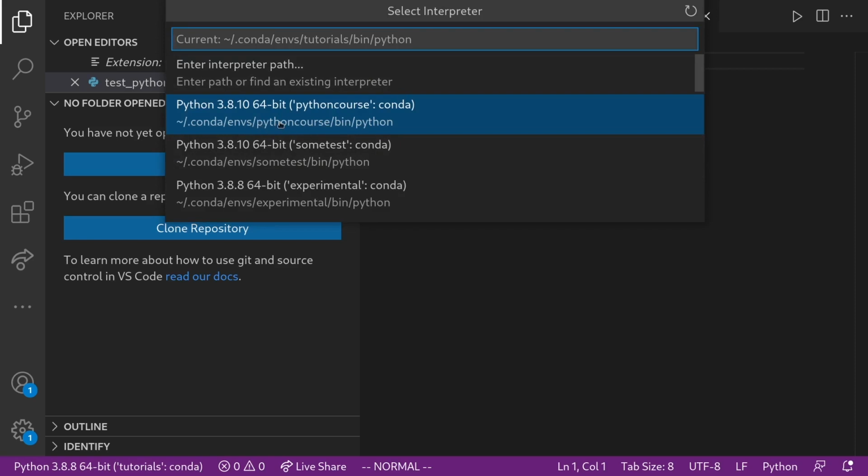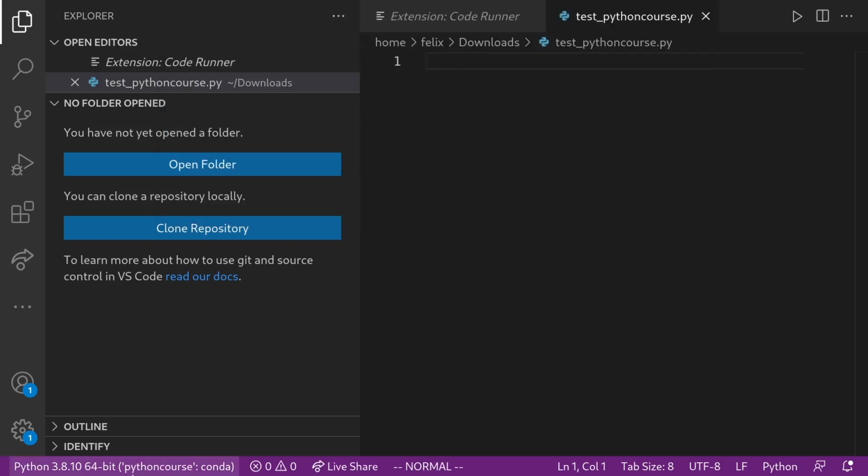If it does not suggest anything for you, you can also enter a path here. You can then navigate to the Python environment. For this, you have to figure out where Conda is installed. And then once you are in this installation folder, you can go to envs, environments, and then continue all the way to the executable, which is just called Python. So I will click on the Python course here, then it will change it and we're good to go.